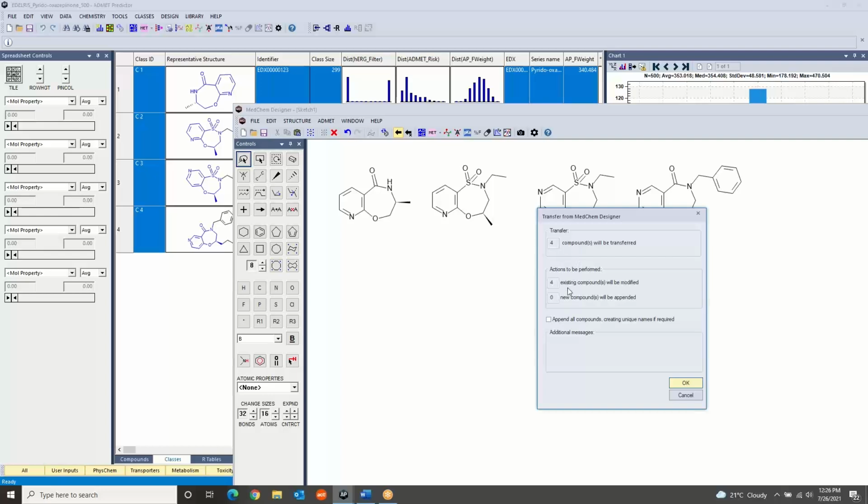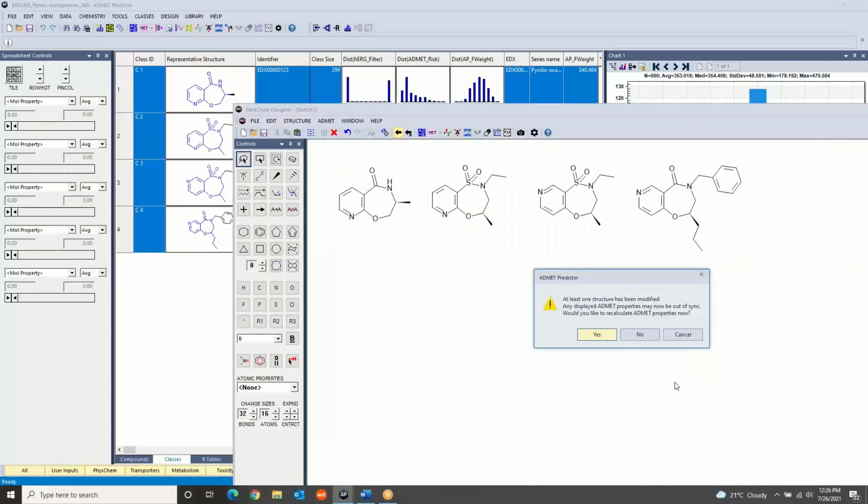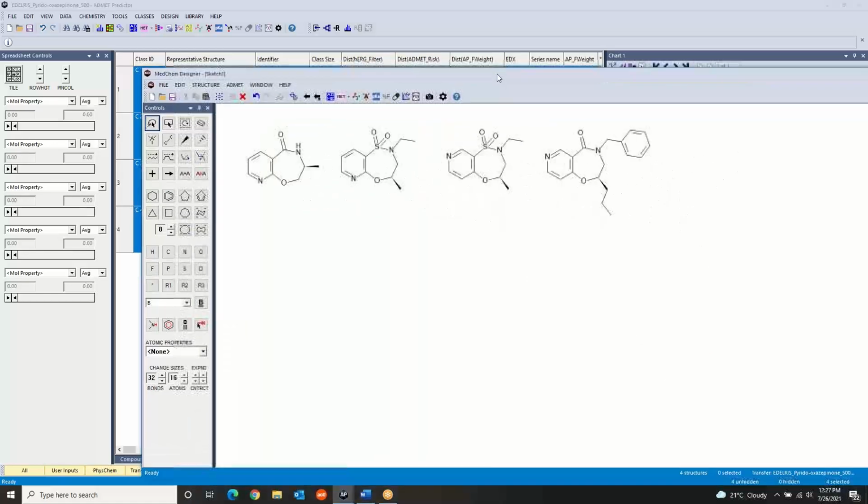Okay, so we're just going to transfer them. It says 4 compounds will be transferred, and they are existing compounds. There's nothing new here that we would have modified. So we'll just say OK. The software gives us a warning message that at least one structure has been modified, and that the ADMET properties that have been calculated may be out of sync with the structures. However, here we really haven't modified these structures. We've really changed their orientation. So none of this is going to have any effect on the calculated properties. So we can just say no. Okay. All right.